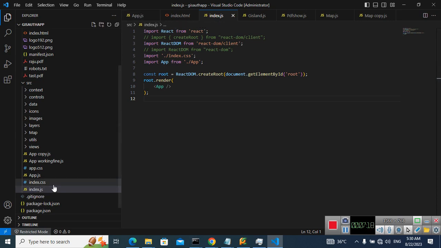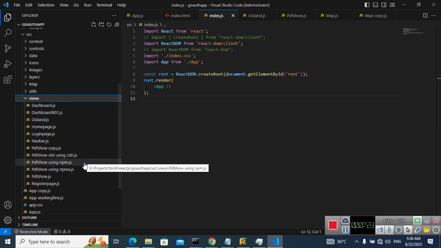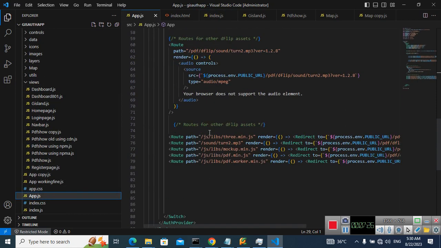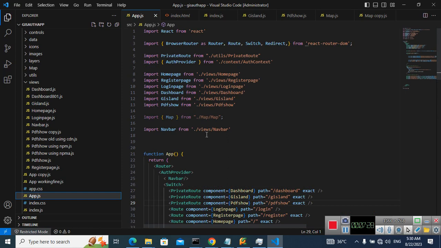This is app.js. In the existing app.js, I created the logic. First, we need to prepare the private routes and normal routes. Here I made some pages: home, registration, login, dashboard, GIS, and PDF. So these are the pages.